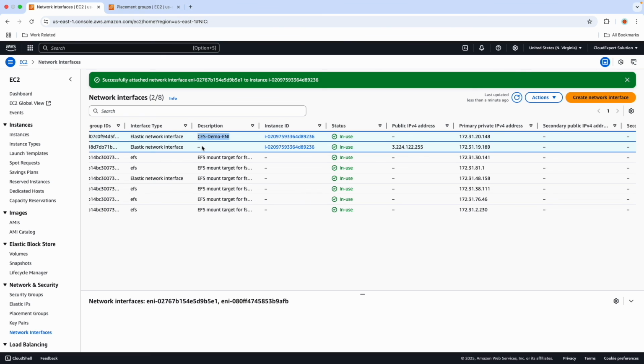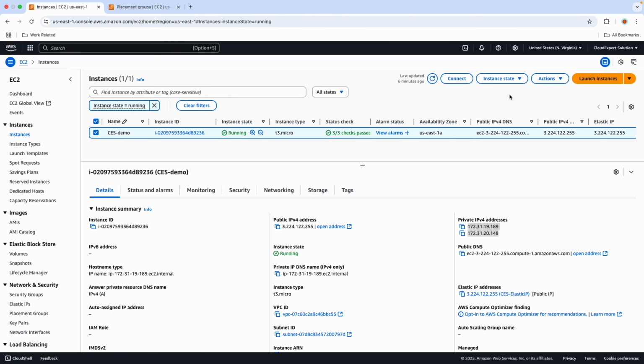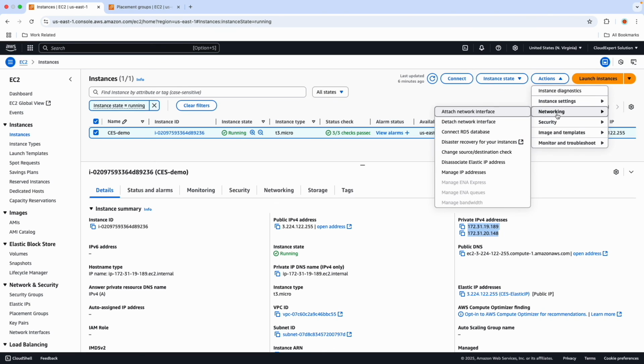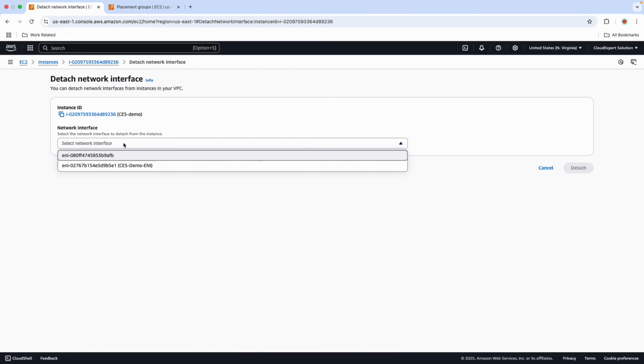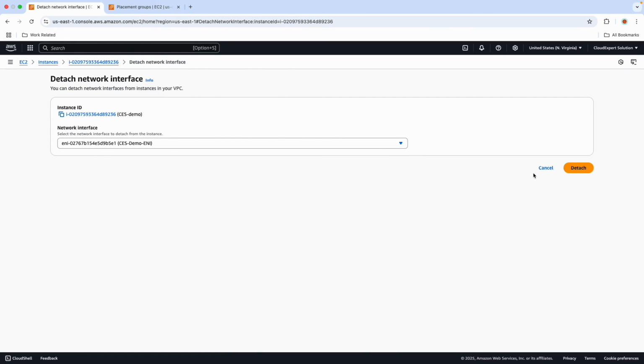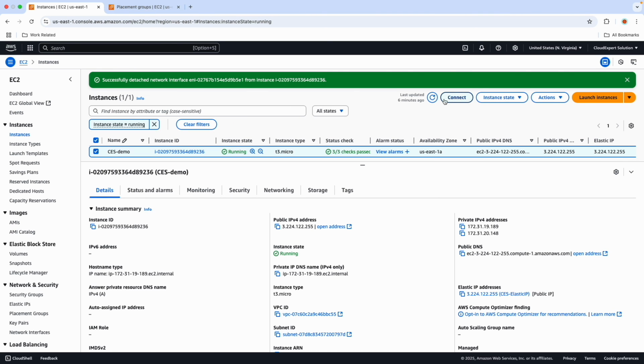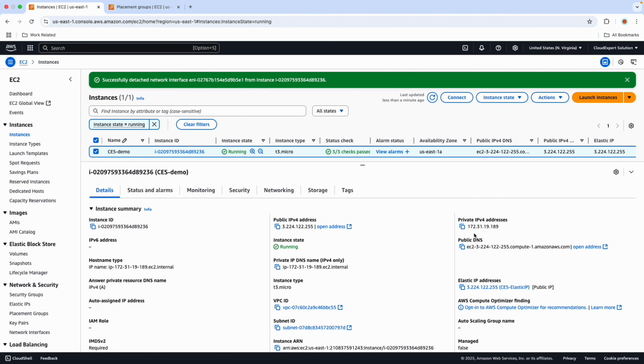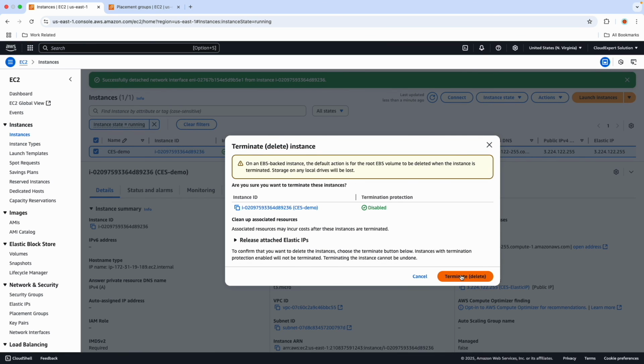Now it's time for cleanup. If you have followed along with me, let's first terminate that EC2 instance. Then we are going to deallocate the elastic IP and this network interface. First we'll go to instances. I'll select this instance, go to Actions, Networking, Detach network interface, and I am going to select the secondary one and detach. If I refresh, yes, one private IP has gone. Now I'll go to Instance state, Terminate instance.